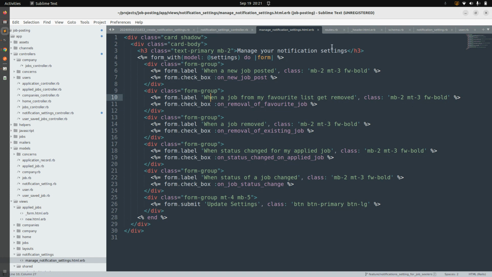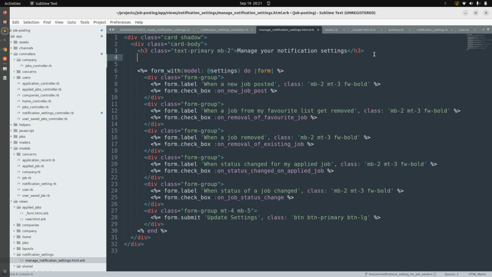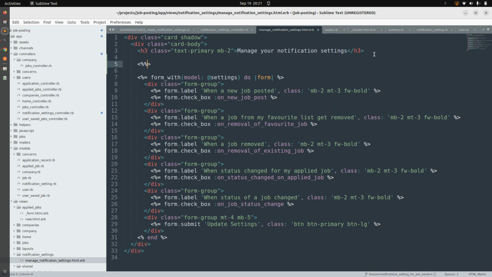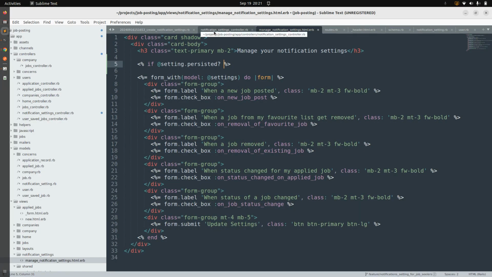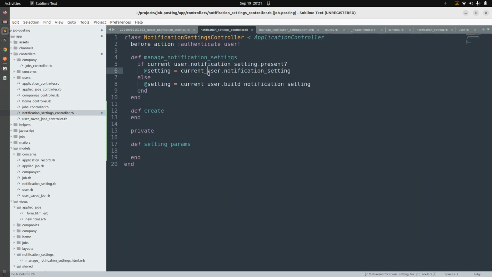Here we will understand how we can handle the URLs and the method types dynamically. First, before the form, we need to check whether the object is persisted or not. So, if @setting.persisted. We check the persisted method to identify whether that record, or that object, exists in the database or not. For example, let me go to the Rails console.